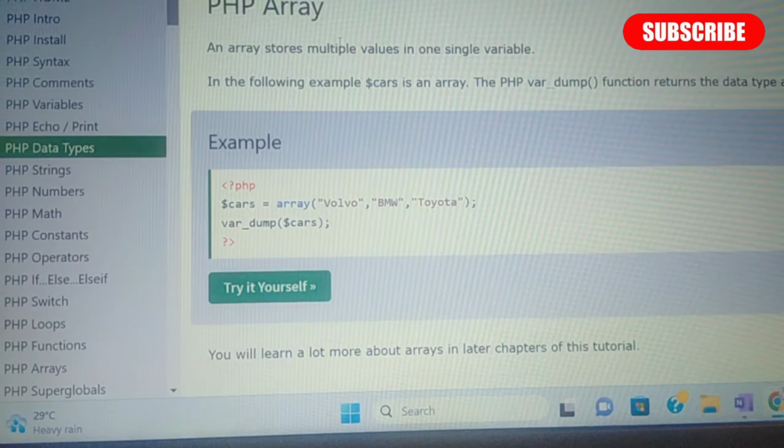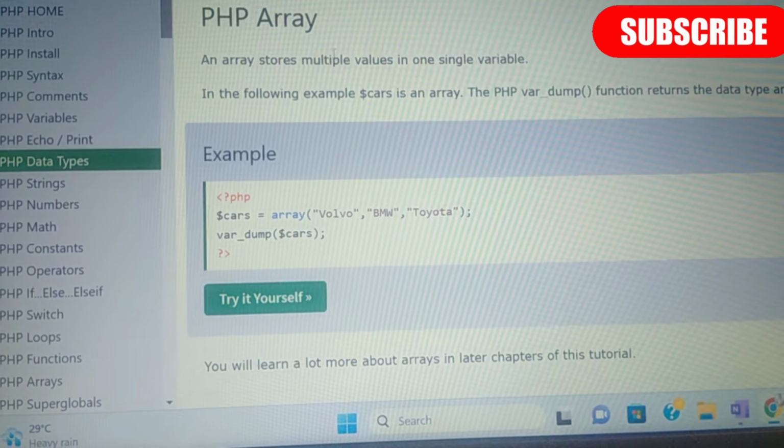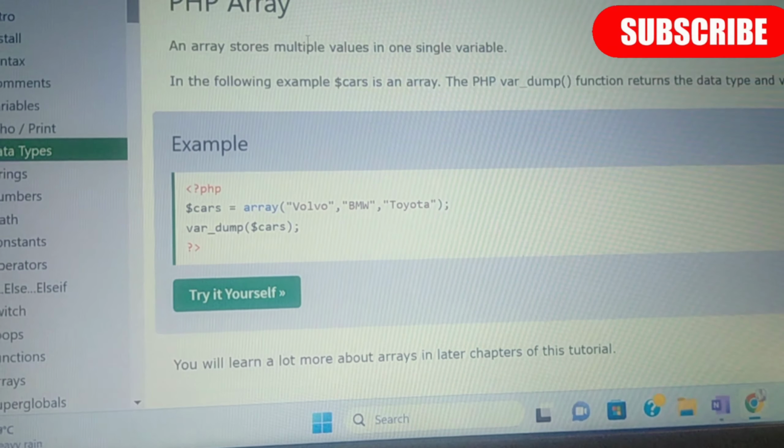$cars is the variable and the remaining Volvo, BMW are the values of them. I hope you guys are understanding.